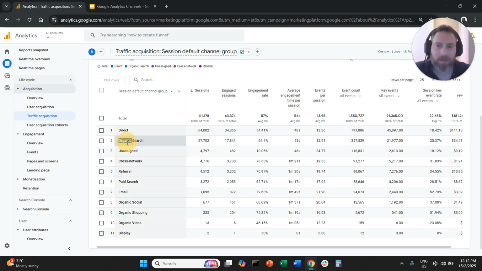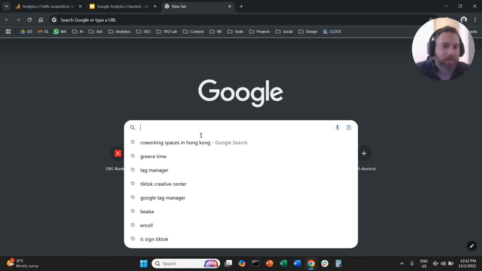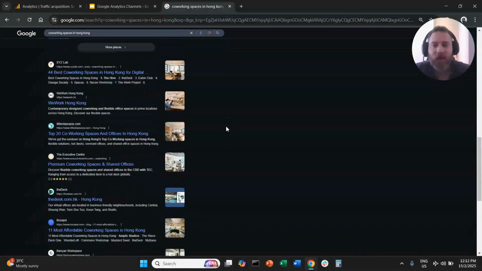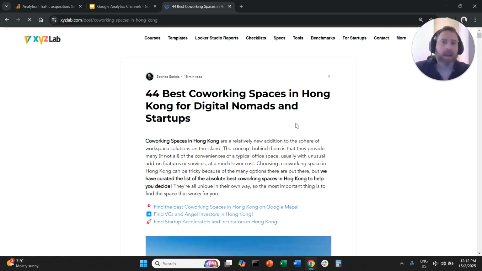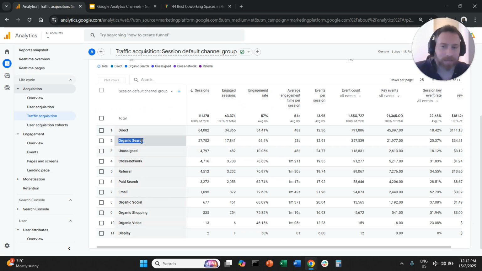What is organic search? Organic search means that someone was in a search engine like Google. So we were here, we typed something, let's say co-working spaces in Hong Kong, and we clicked an organic link. So we clicked an organic link and we came to a website, we visited a website, and that's what organic search traffic is.